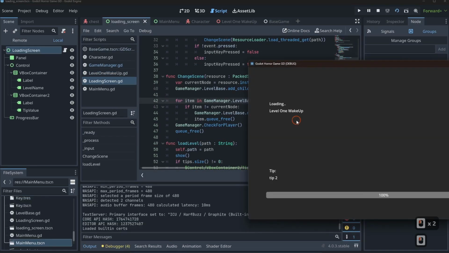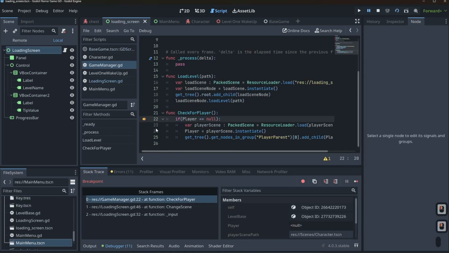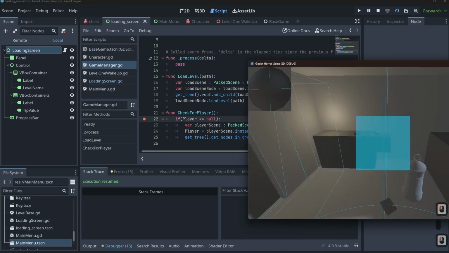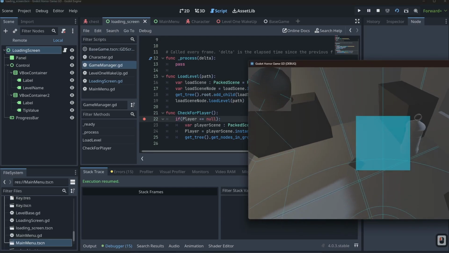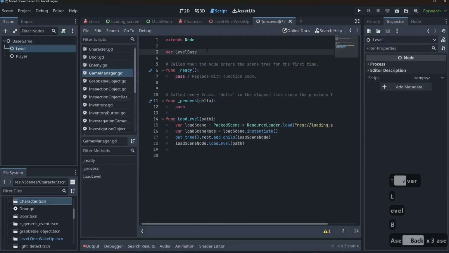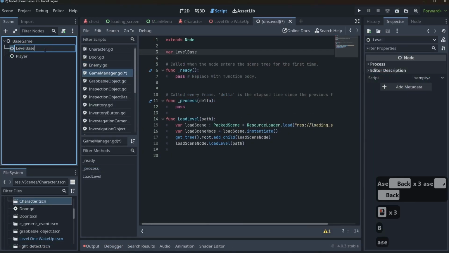One of the big questions that I had was, hey, why do we do it under root? Why don't we just throw it under a node? And you know, that's a good point. So we're going to build a base level that basically holds all of our level objects that gets called every single time we load our level.